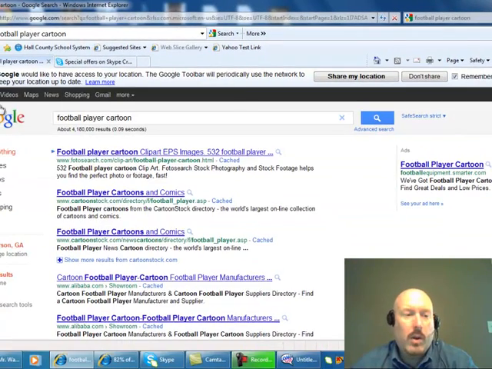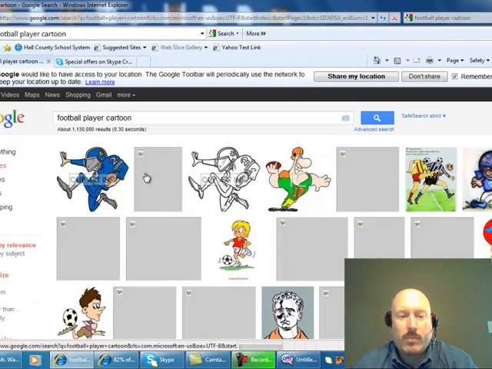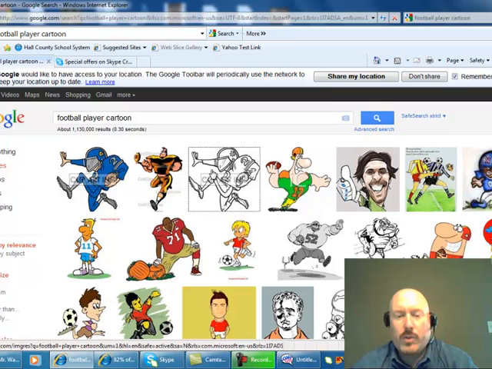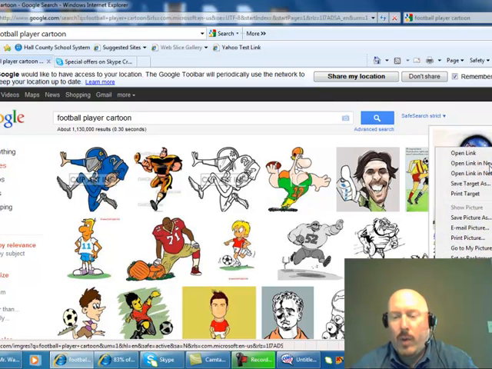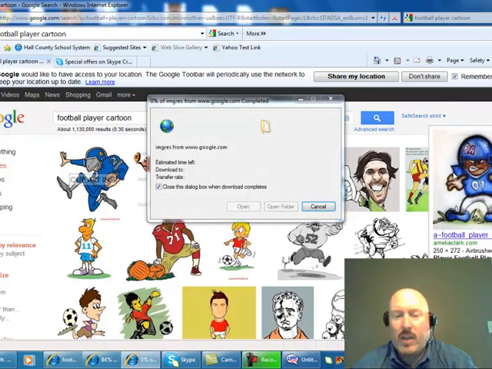And click go, and then I'm going to switch it to images. And look at that. Look at all those pictures of football players. I want one that looks like a linebacker. I like this blue one right here. So I'm going to right click on it. I'm going to hit save as.